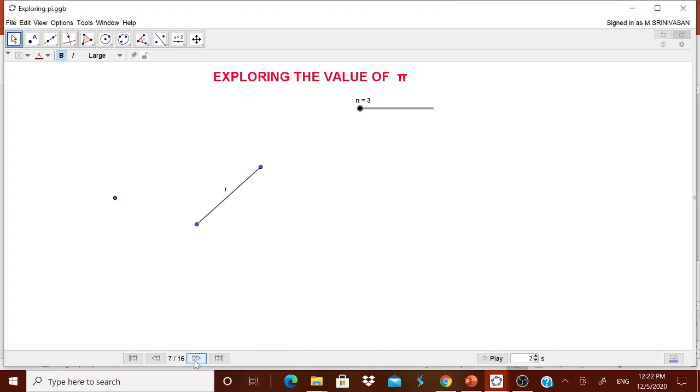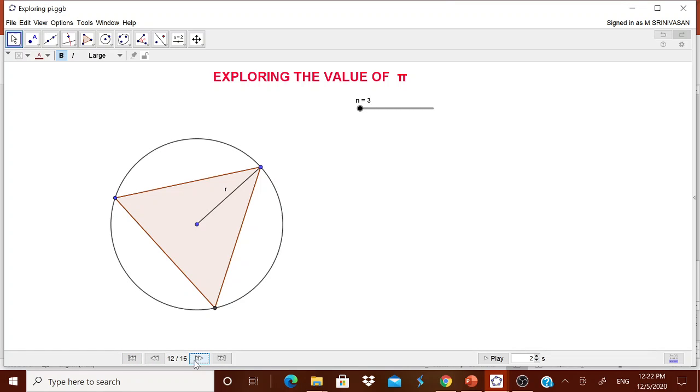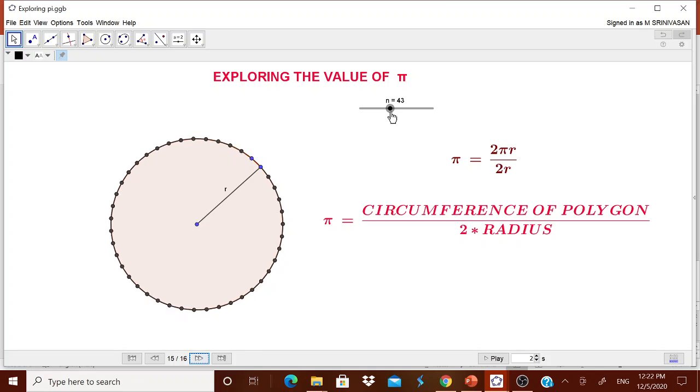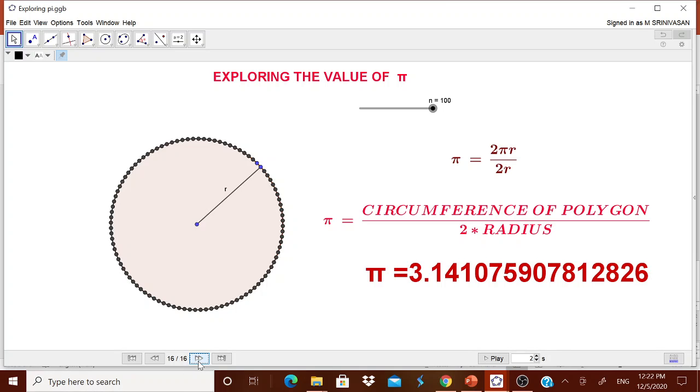We will be drawing a circle and a polygon inside, and we will tell them that the pi value will be 2 pi r by 2r. When I increase the number of sides of the polygon, it becomes very close to the circle. Here I have taken n is equal to 100. You can take n is equal to 2000, 3000, 1 lakh, whatever you want. Therefore, when you find the circumference of the polygon divided by 2 into the radius, you will get the value of pi approximately.